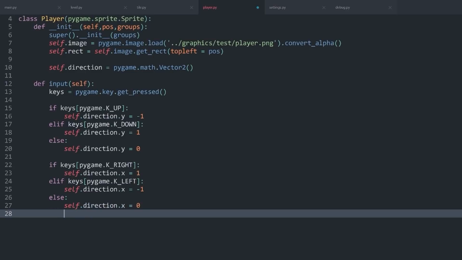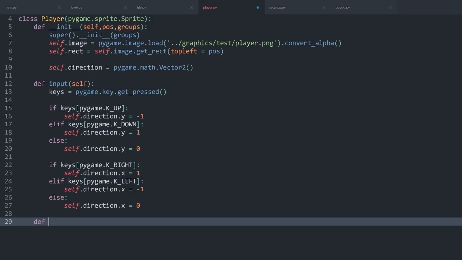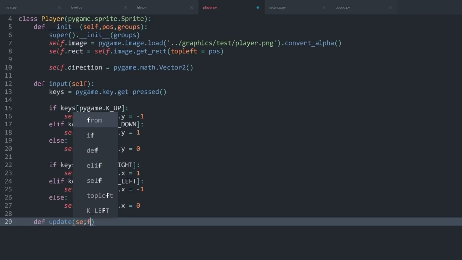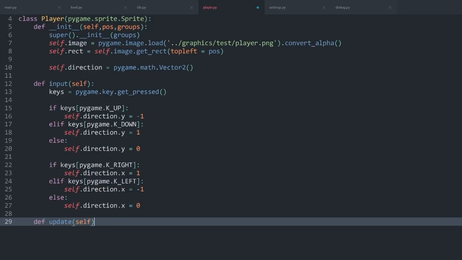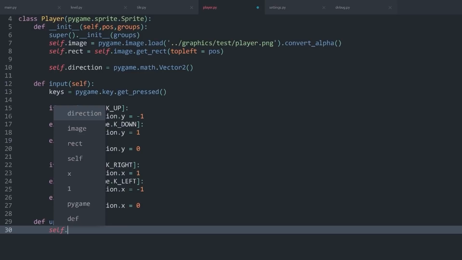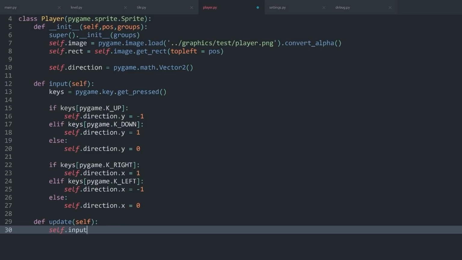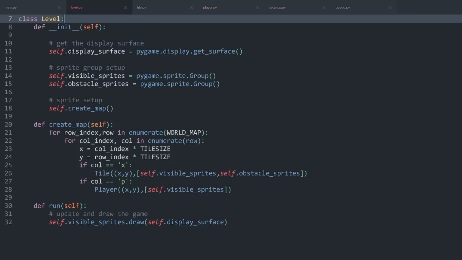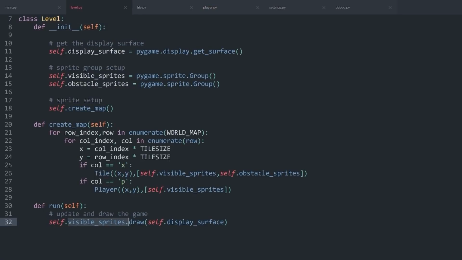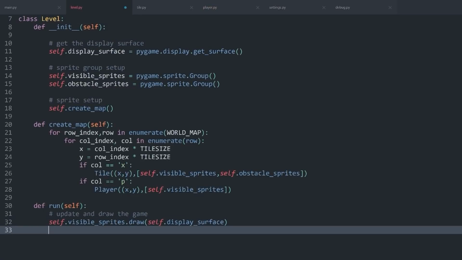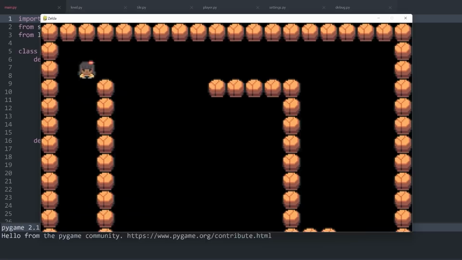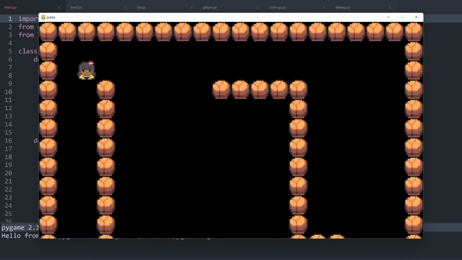So now we can give this class an update method. So update self, that's horrible spelling. And for now, I just want to get self.input. And now what I want to do back in my level.py, I also want to update all of the visible sprites. So self.visible_sprites.update. And now let's run all of the code and let's see if anything happens.